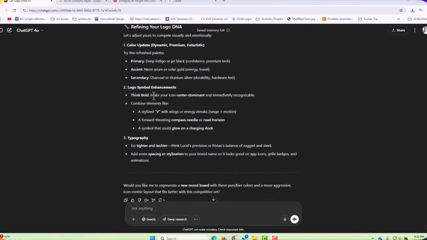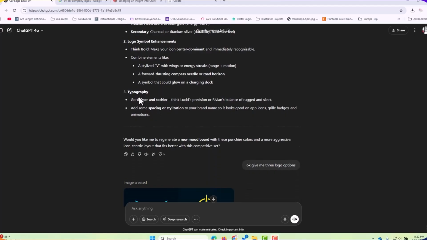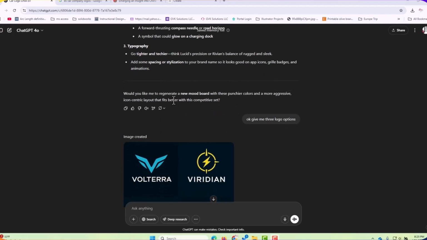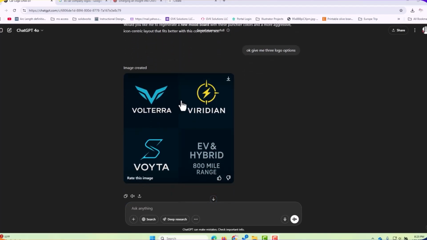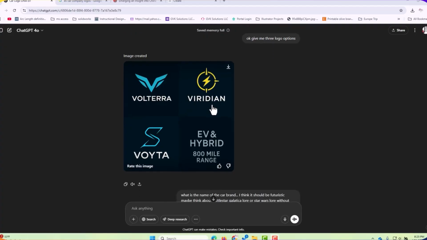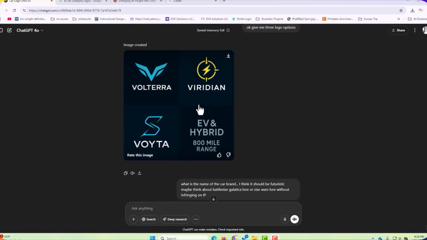The logo symbol enhancements. Think bold, stylized V. So it's stuck on V for some reason. And typography. Think lucid precision or balance of rugged and sleek. So we've given it an idea, but then it comes back with a second version, and okay, kind of better, not really. And so now we're going to move forward.